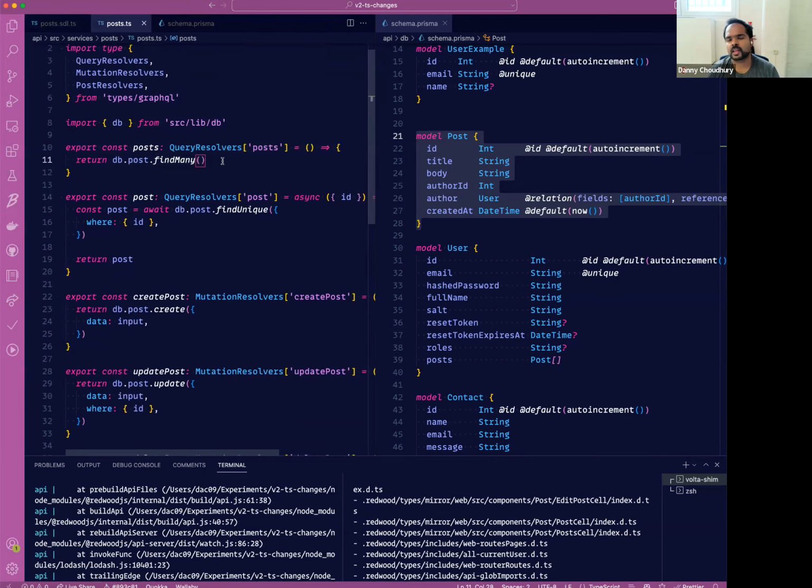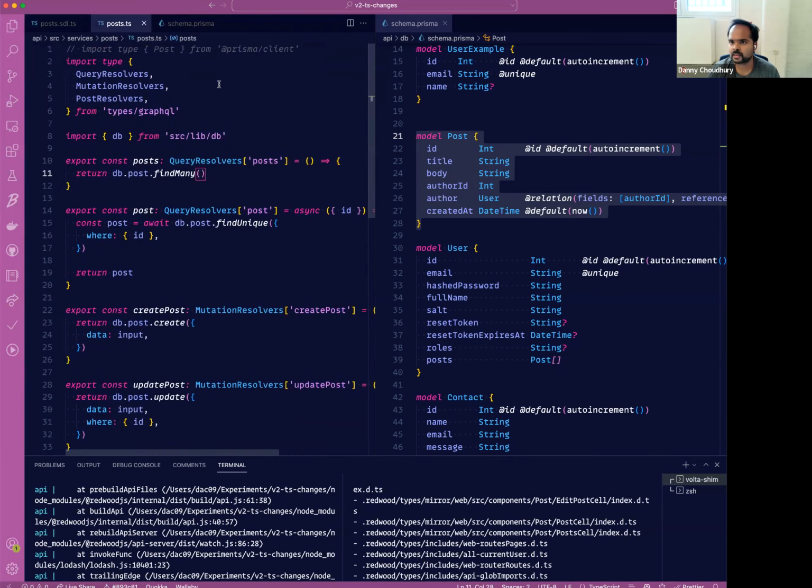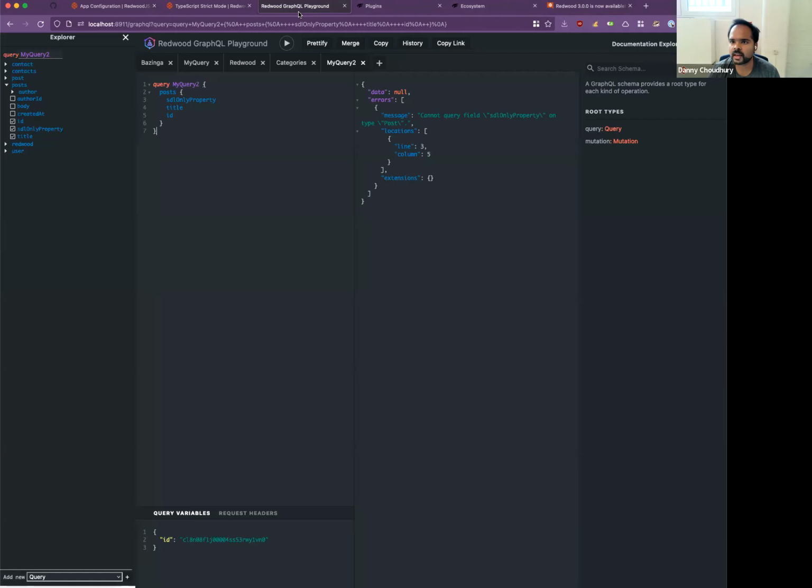So here you'll notice that there's no error, even though in theory there should be an error. Let me demonstrate why this matters. I have my GraphQL playground running. This is pointing at a version 2.1, I believe. So when I query my post with that SDL property, it's breaking the API, right?